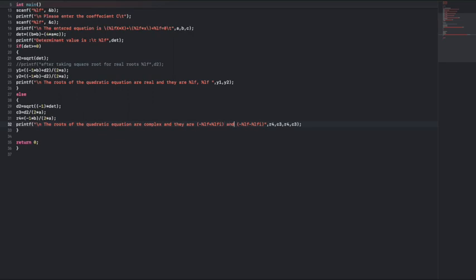Finally we are closing the curly braces which we opened before the if and else blocks, and then the return value is there, and finally we close the main function. This is how we write the C program, and this is how we solve the quadratic equation.